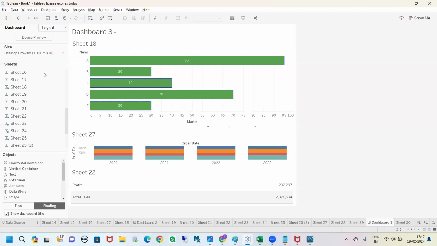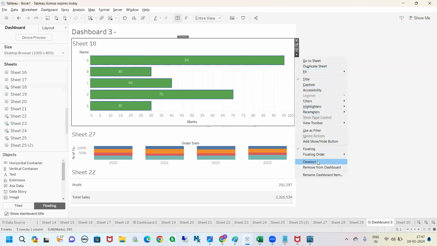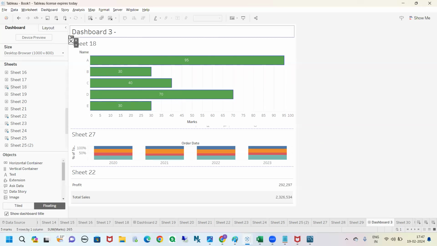So for this type of requirement, what we can do is just click on Sheet 18, go to this drop down. Here we will see one more option which is called Add, Show or Hide Buttons. When you click on this button, you see Tableau is automatically populating one floating button here. As it is a floating object, you can place it anywhere in the dashboard, even on top of the other objects. So just for now, place it on the top right side.